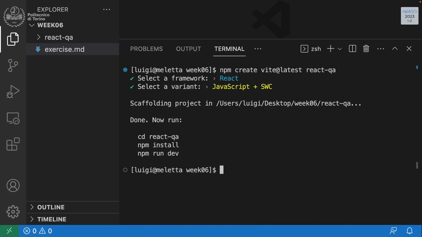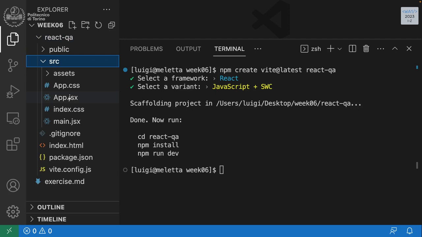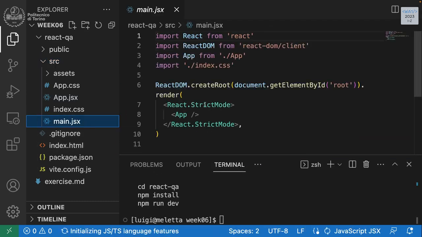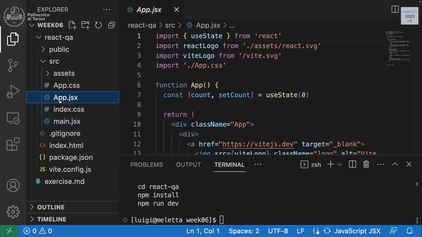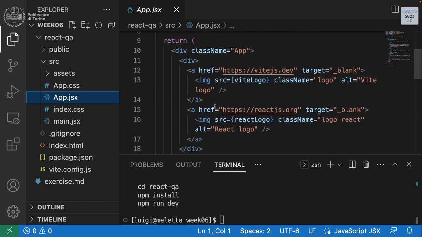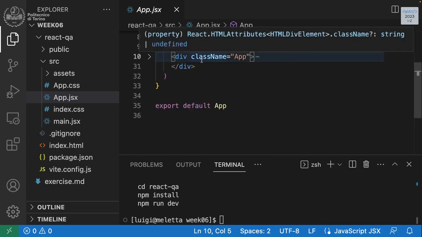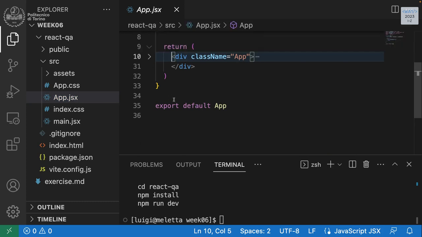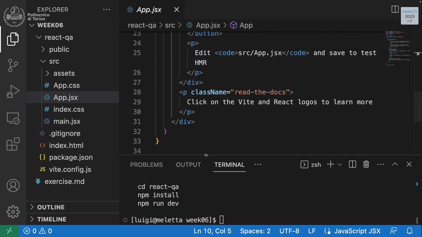And Vite gives you the instructions on what to do. So enter the folder, and you see that here we have the folder with the React project that we have seen in the slide. We have app.jsx and main.jsx, and if we open main.jsx, we see this createRoot with getElementById root, and then the render of the app, and the app is app.jsx, where there is some code that we will change to personalize it. This is just a boilerplate application that defines the component App, which defines one root element, the div, always returning one root element. In this case, this div contains everything else.